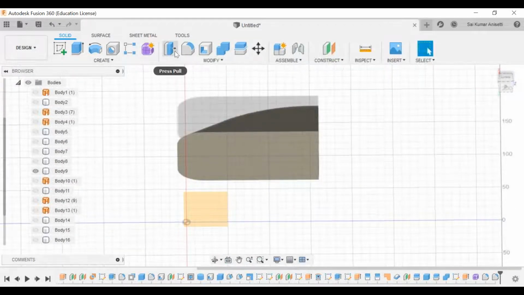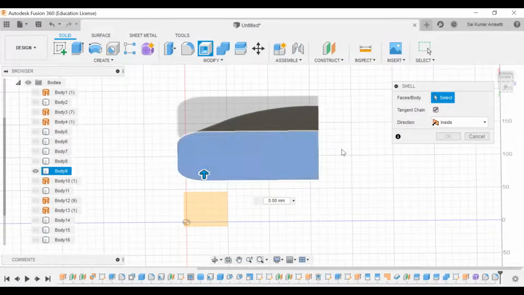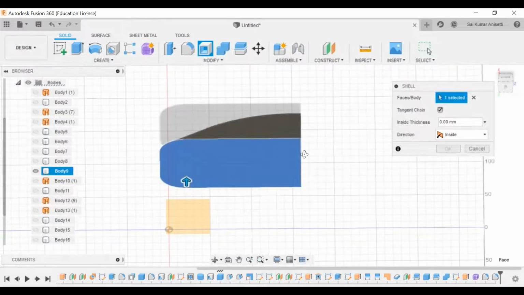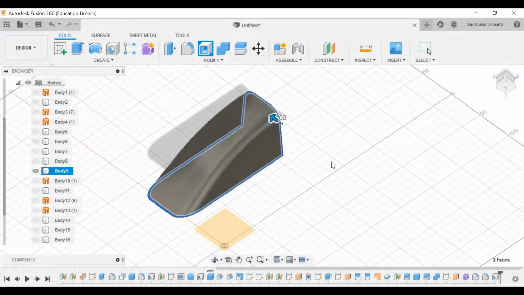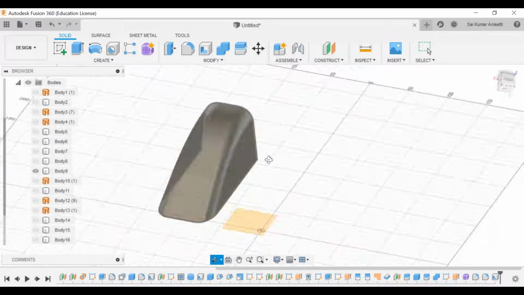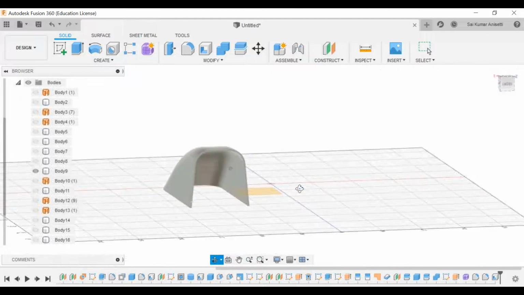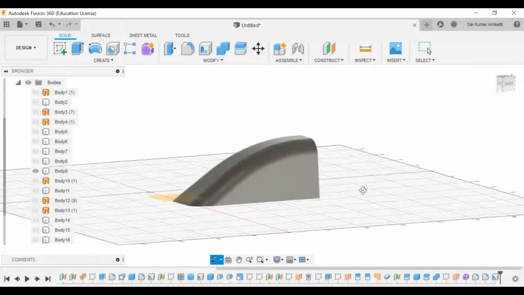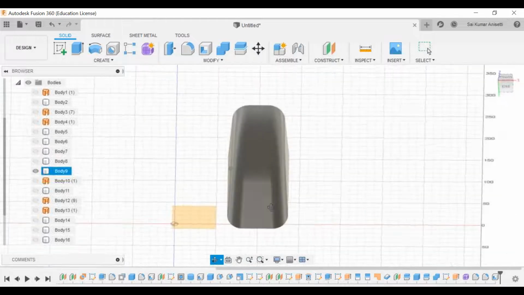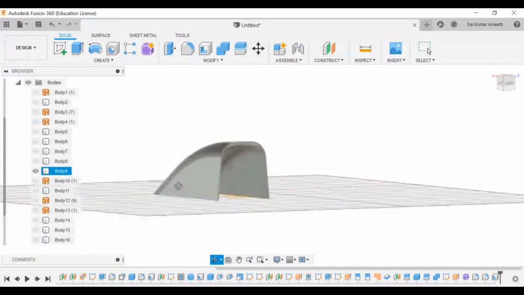Okay, this is my shape, and now I'll go to the shell element. I'll remove these two faces which are not necessary for me, and I'll give thickness as 2 mm. Just click OK. Now what did it become? It became a cool mudguard, right? A tire will have a mudguard, right? So it became that type of element.